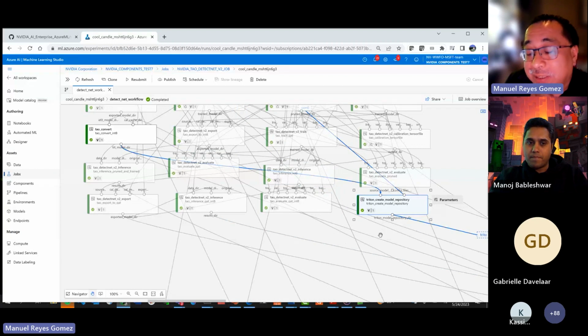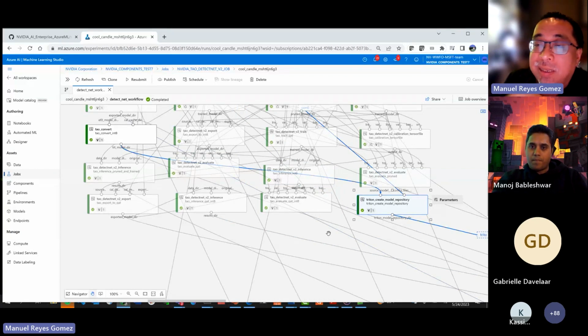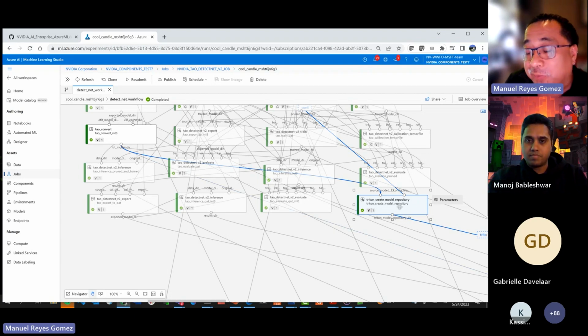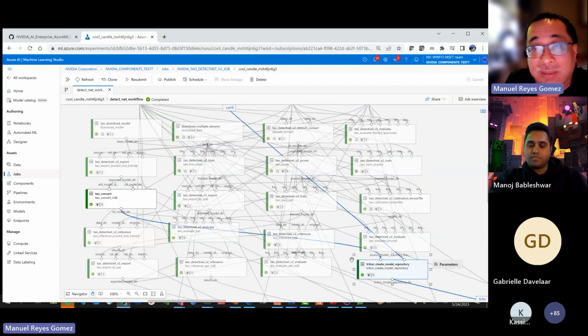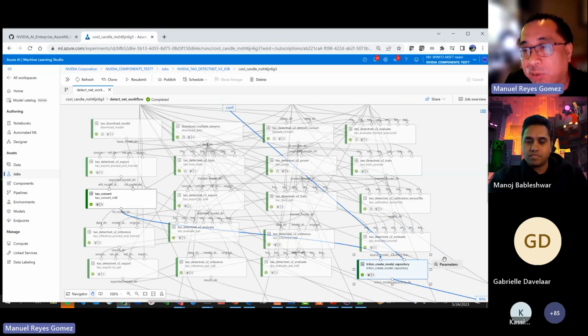What this component does, it takes the model and sets it into the format that is expected by Triton. Triton, as I mentioned before, is the NVIDIA inference server that is also implemented as an AzureML inference endpoint. So we have a similar pipeline that will take the output of this component and push the model all the way to an AzureML inference endpoint, so that this pipeline goes all the way from data acquisition to model deployment.